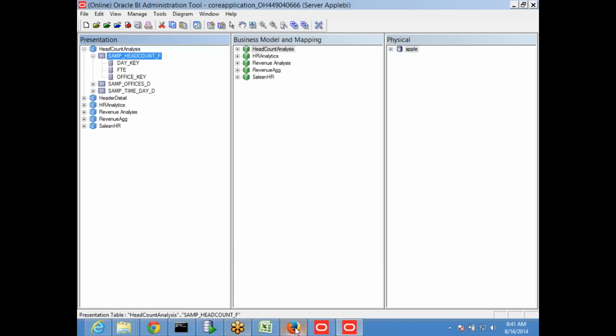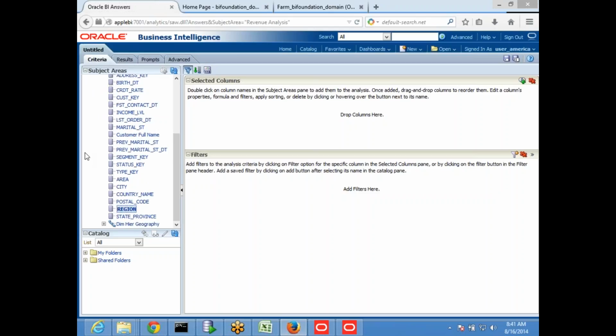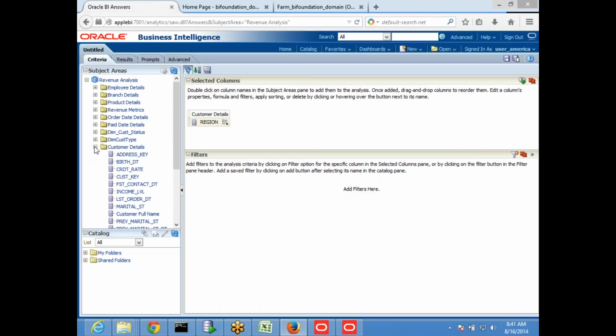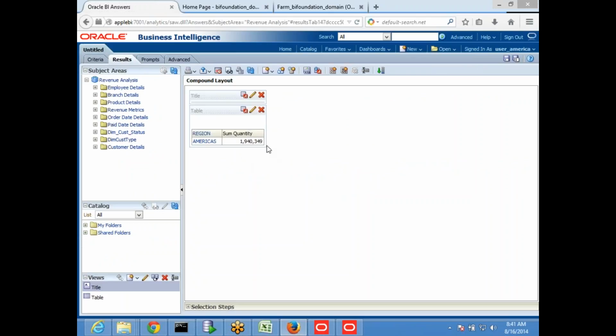Right now, if I select any report and log in with America, if I create a report, I'm selecting region. We have not done anything. I have selected this column, that's all, but it is able to show only America data.